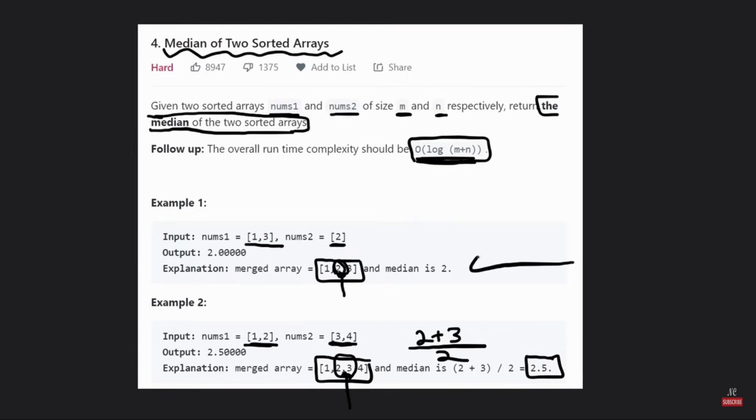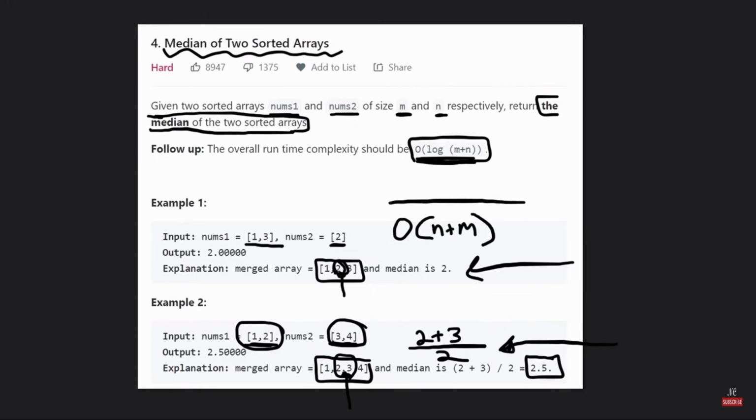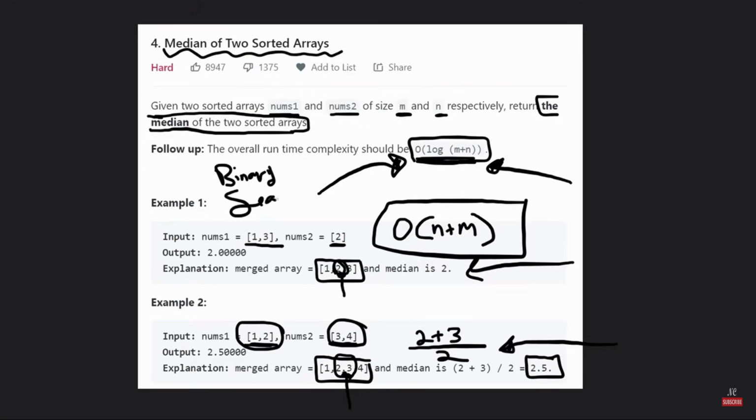But both of these examples used a merged array. But we know if we actually merge two arrays together, like 1, 2, and 3, 4, the worst case is actually big O n plus m. And that's not log. So we know in most cases, when people want a log algorithm, you need binary search, and that's exactly what I'm going to show you right now, how to solve this problem with binary search.